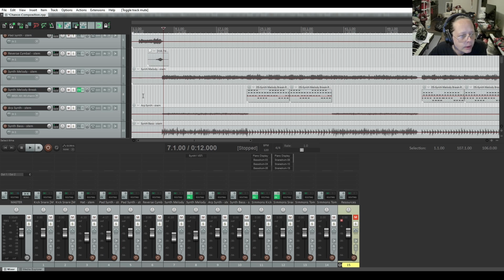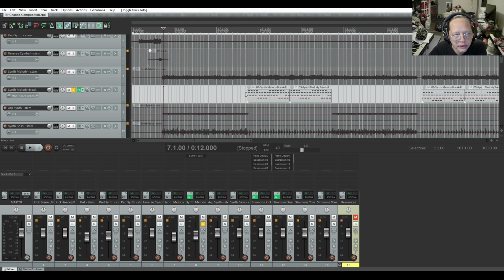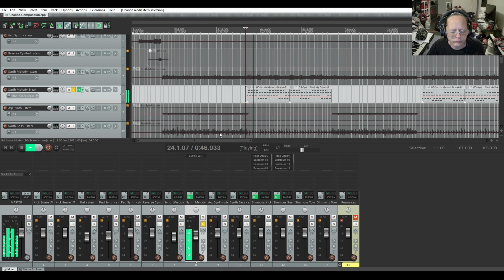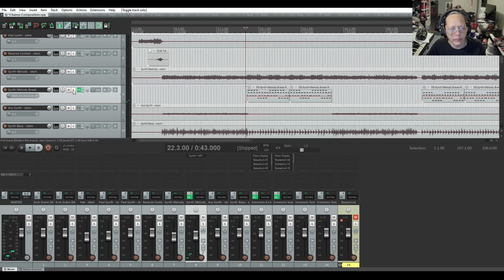Do I want it mono? Do I want it stereo? Let me solo it and listen, and maybe we'll make a decision there. We could always try both. I could render freeze tracks out separately. I could render a mono track and a stereo track, and then later on when we go to mix it, make a decision if we want to keep it mono or if we want to leave it stereo.